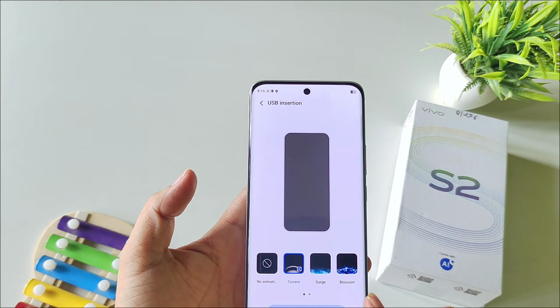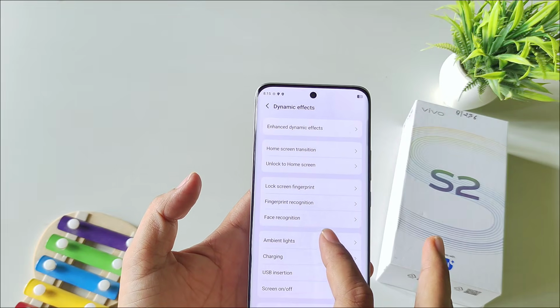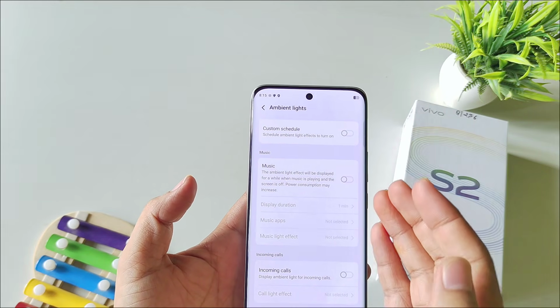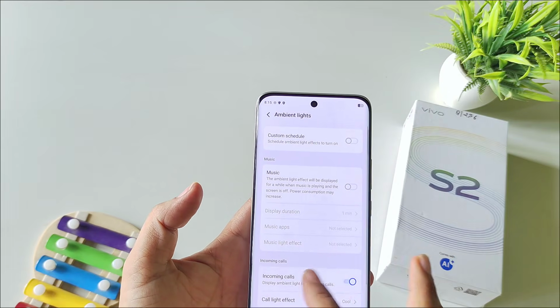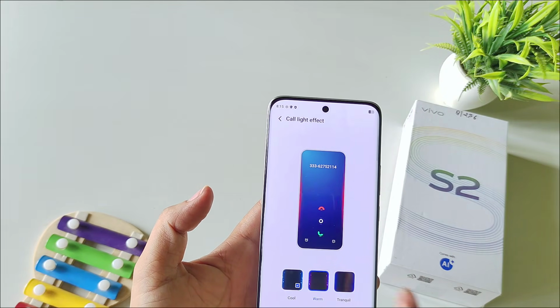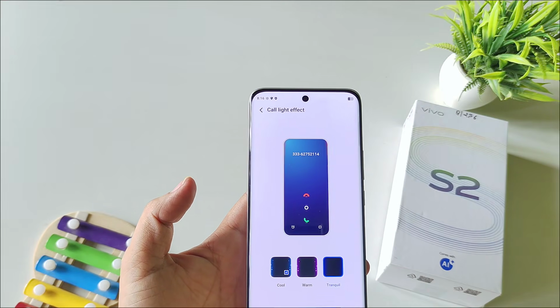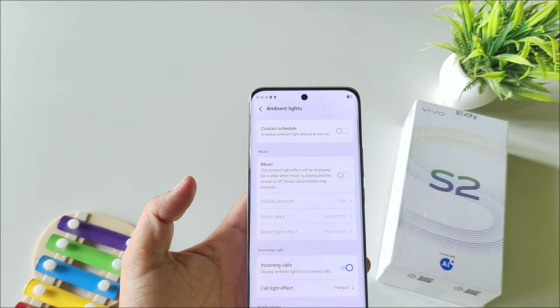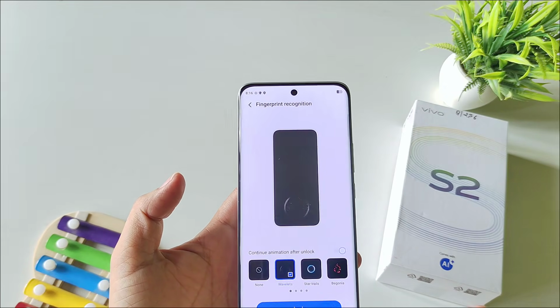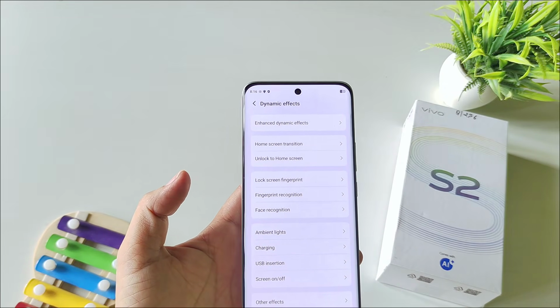You can change the USB insertion animation. You can use this ambient light. So whenever someone calls you or you play the music, it will show this edge lighting on the edges of the screen like this. You can also change the color from here, select your favorite style and then click on apply. So you can almost change every animation and every effect in the smartphone from here.